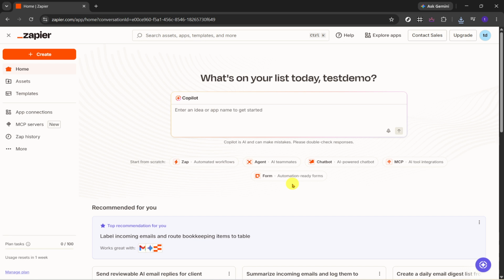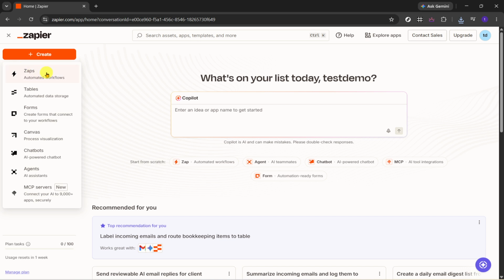Start by opening the Zapier App Connections page in your browser. This is where you can manage integrations and begin creating new automations. Once the page loads, look to the top left corner and click Create. This opens the menu for starting something new in Zapier. From the options that appear, choose Zaps.